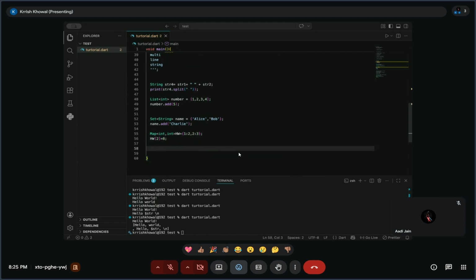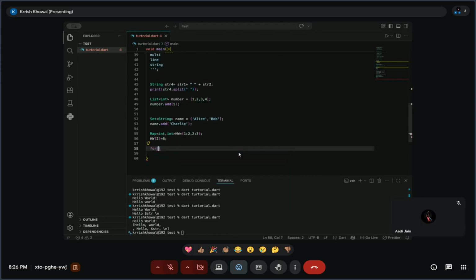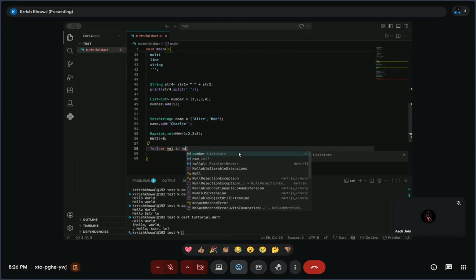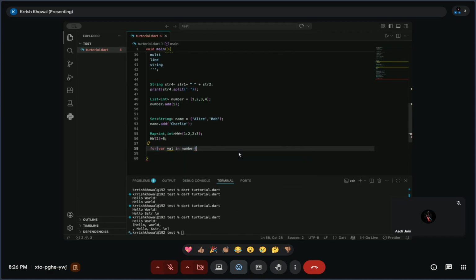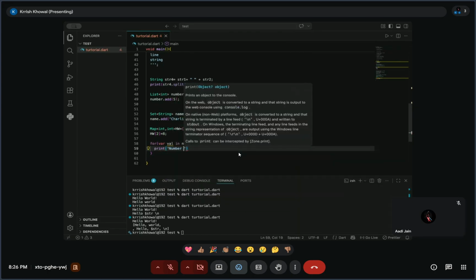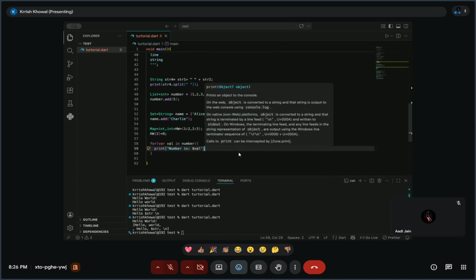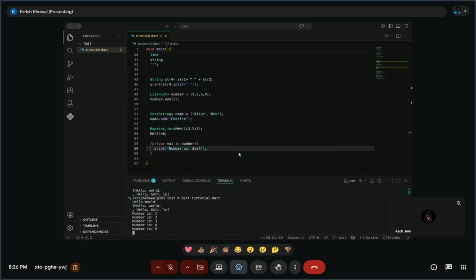And since these are collections, we can iterate over them as well. Let's say I'll use a for, and we can use a var, say value in numbers, and we can print these. Print, the number is, and then you use the interpolation, and then use this value. And when I run this, you can see that we are printing these numbers using this iteration.